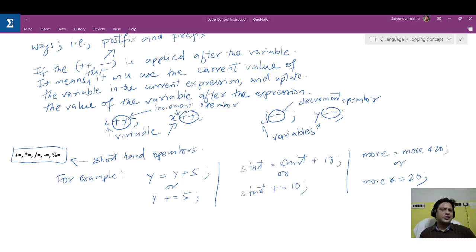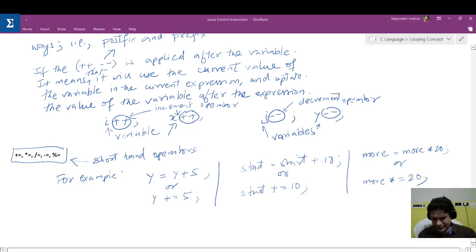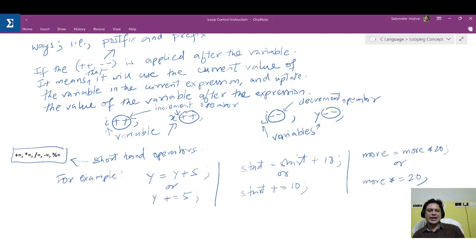Okay, and it is quite useful also. So these are called shorthand operators in C language. And I know you know the use of plus, multiplication, division, minus, and the modulus symbol. So I hope this idea is clear to everyone.